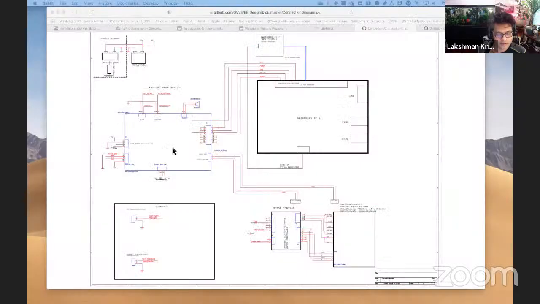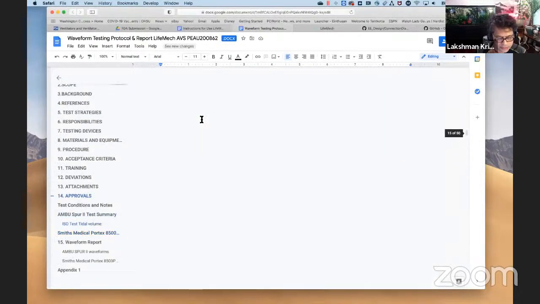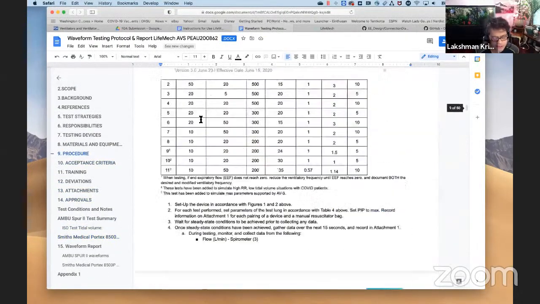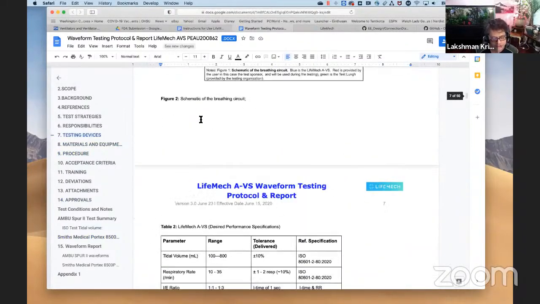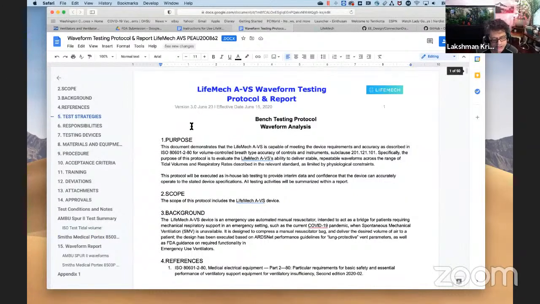So let me share my screen. I want to briefly touch on this document. It is not public, and if somebody wants it, let me know, and I will share it or put it up on the website.